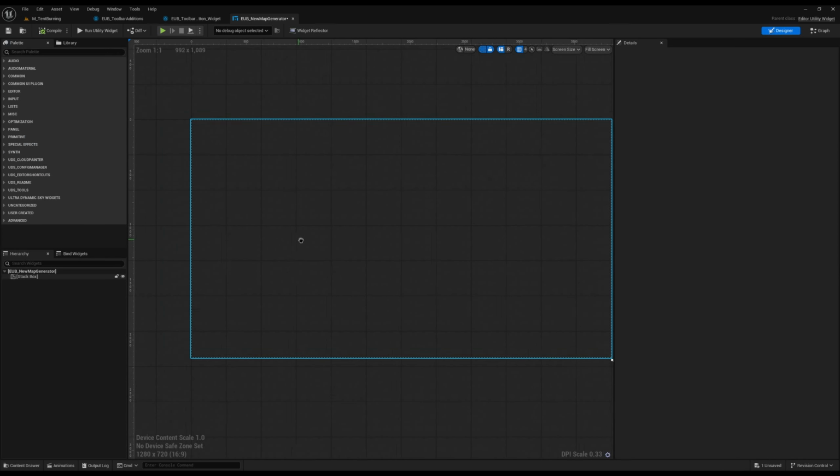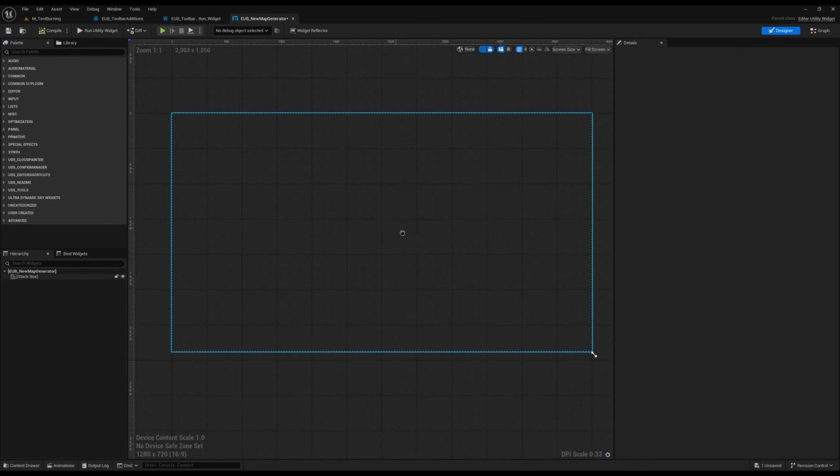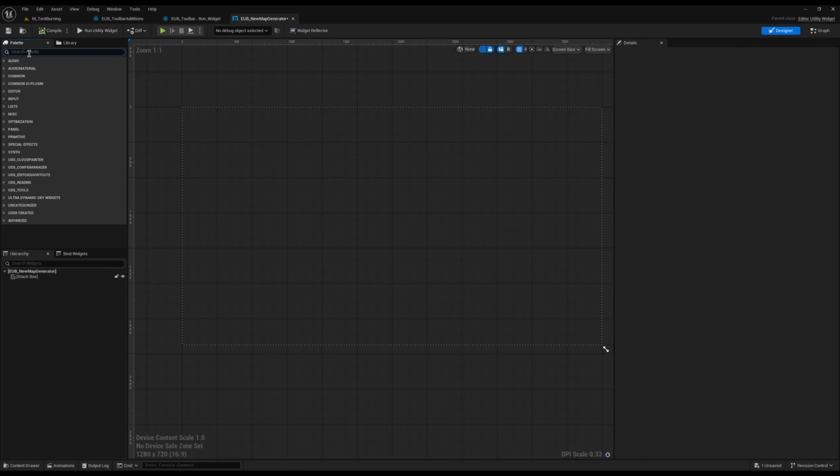So we have a typical UI widget here that you're used to seeing if you've done any widget work. So let's have a quick think. What do we need?